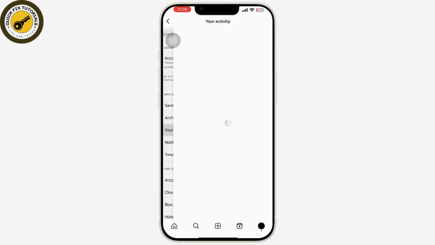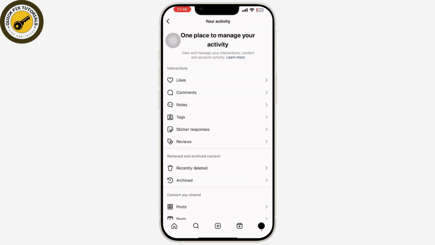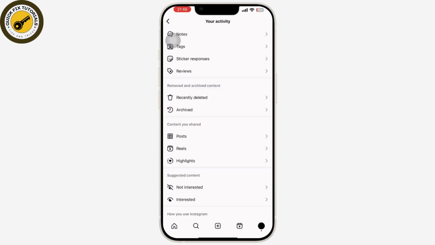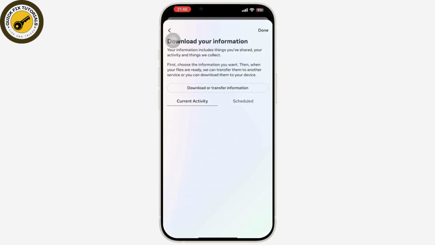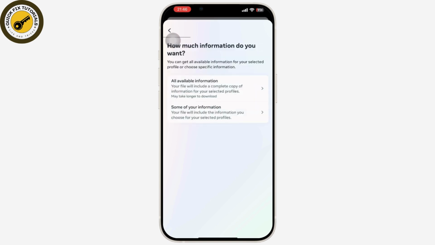Once you're inside the Your Activity, simply scroll down and look for the Download option available there and tap on it. Once tapped on it, you'll be navigated to your accounts. Now simply tap on the Download option available there. Then tap on the All Available Information.